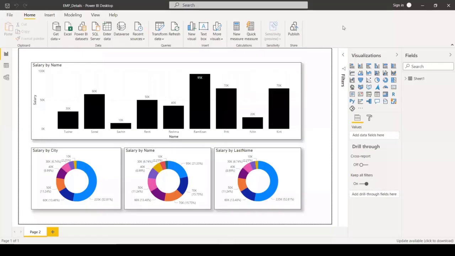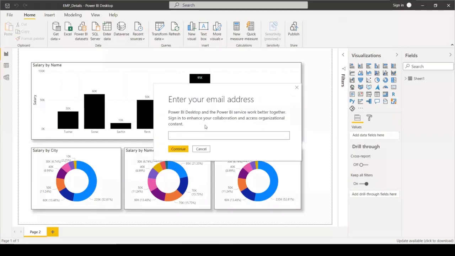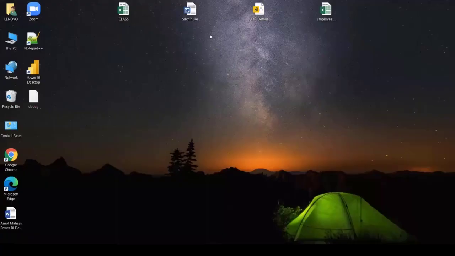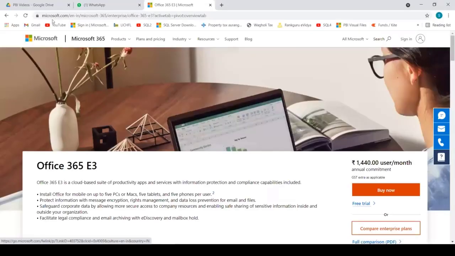So that's why we require this email ID. Okay. And for that, we have to go over here. Let me show you like this. Okay. And this side, we have the Office 365 site. Okay. And over here, in very small letters, they have provided this free trial. Okay. So click on this.